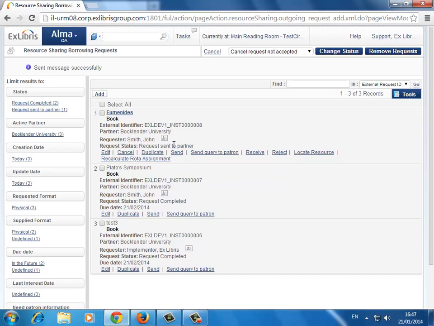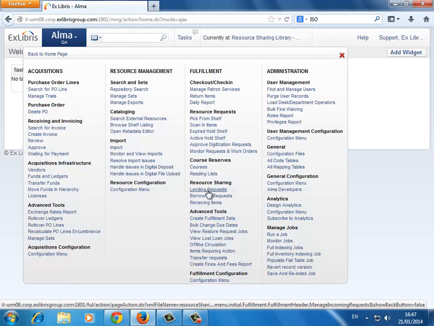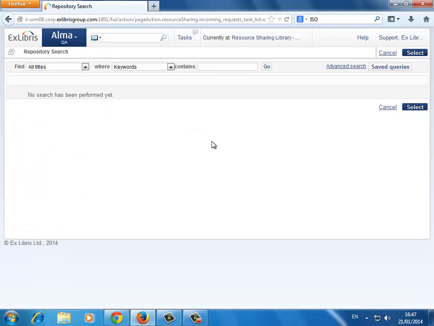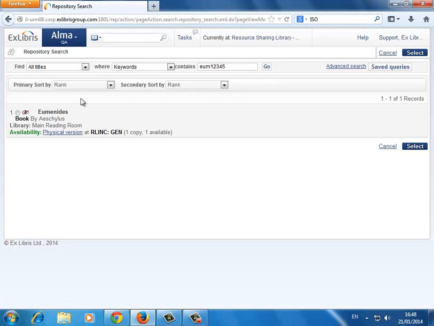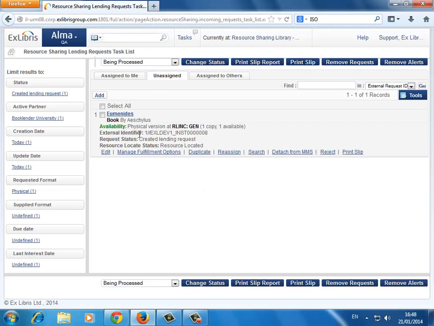And now let's go and see what happens in the lender institution. So here I am in the Alma of the Booklender University, and we're going to go to our lending requests. And lo and behold, we've received the lending request. External identifier. That's worth copying this because we're going to need it in a moment. And let's first find the item. So I'm going to search by the barcode of Eumenides. And Eumenides by Aeschylus. We'll select it. And lo and behold, the book was selected.